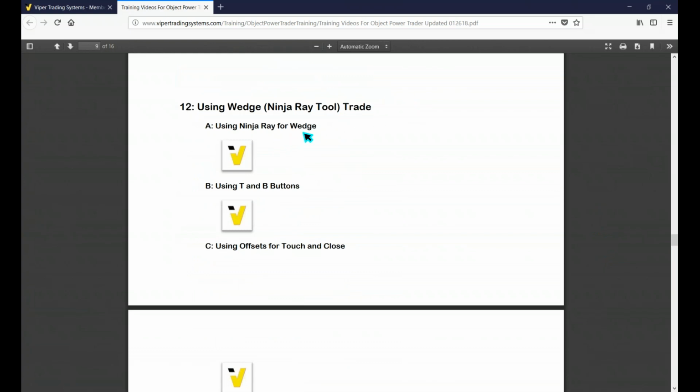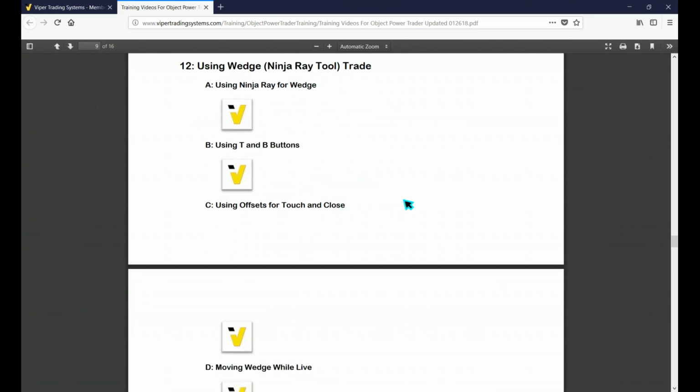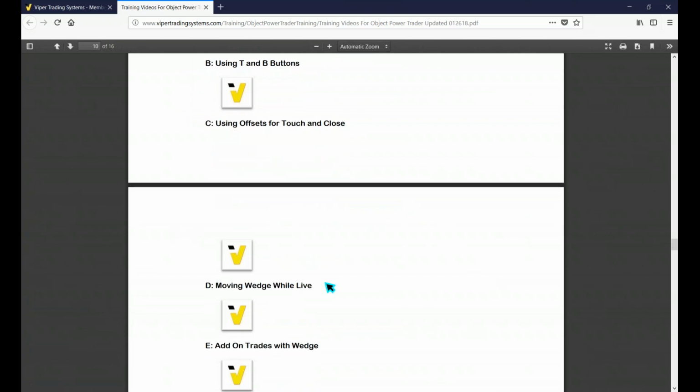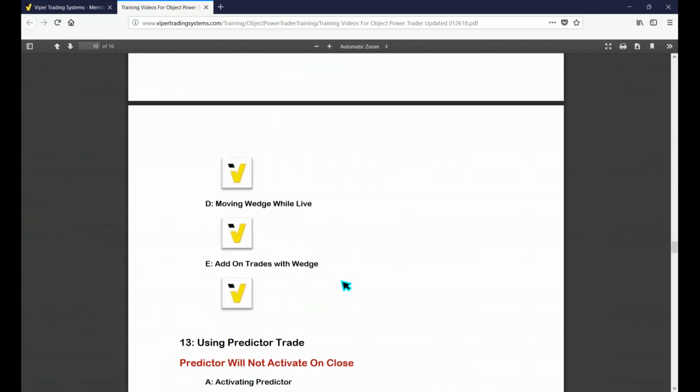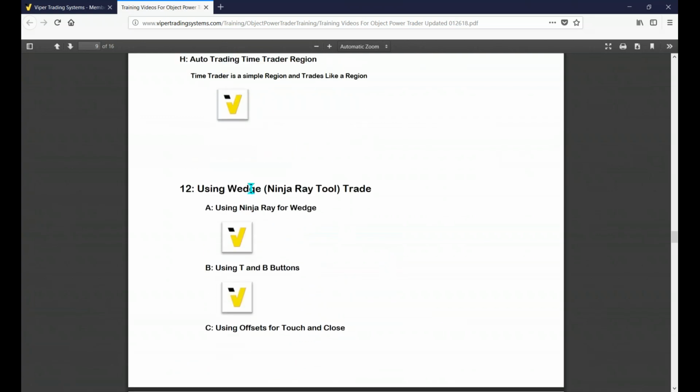Basically what I'm going over tonight, you'll be able to go over with this too. This number 12 here, using Ninja Ray for Wedge. How to use the TMB buttons, using offsets for touch and close, moving the wedge while it's live, add-on trades with Wedge. You can even put it in auto mode as far as that goes. Number 12 is the Wedge, and that's what we'll be talking about tonight.